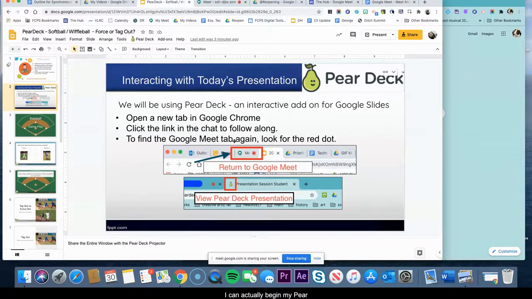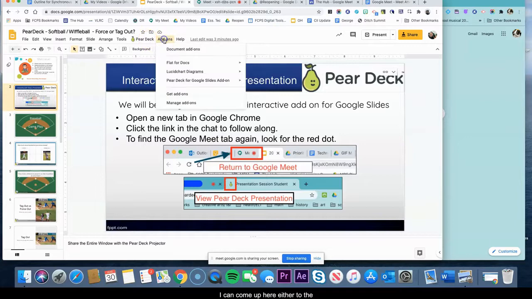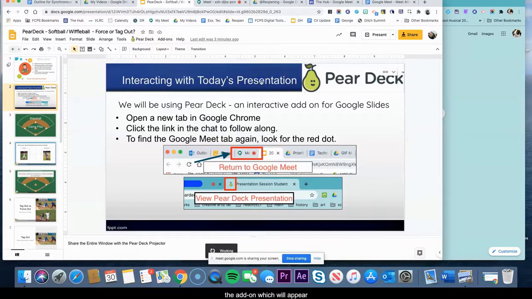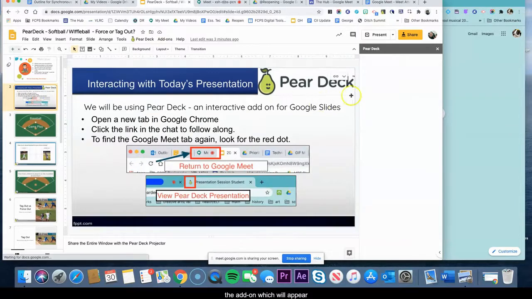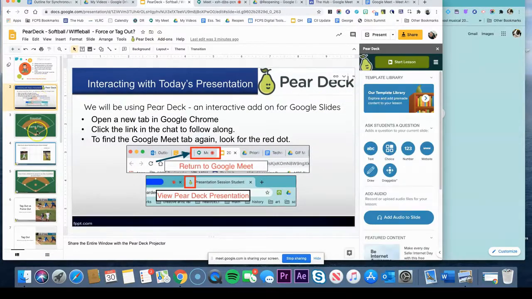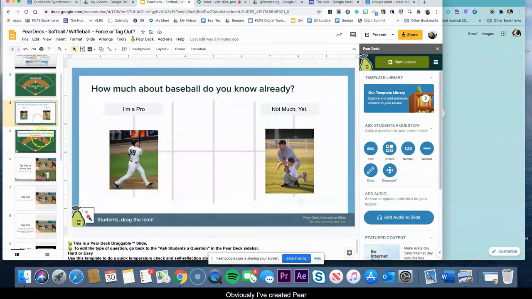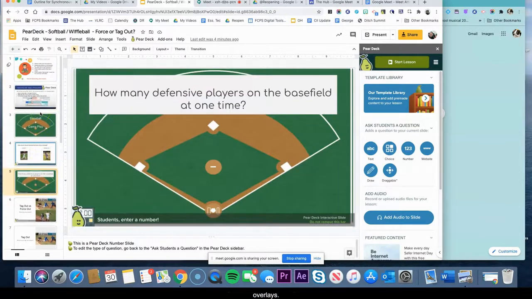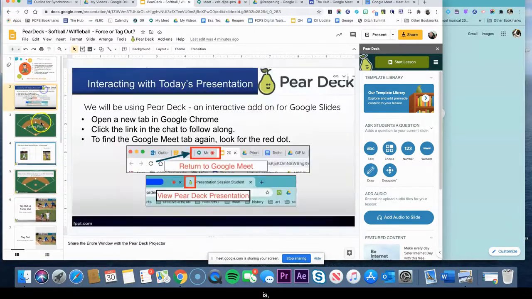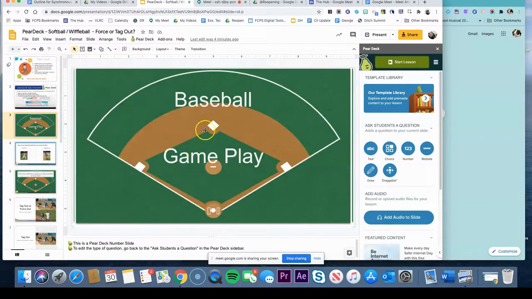Okay? So once I've got the students prompted and they're onboarded with that information, I can actually begin my Pear Deck presentation. I can come up here either to the Pear Deck button or click add-ons, and I can choose Pear Deck for Google Slides and open the add-on, which will appear over here on the left-hand part of the screen. Now, obviously I've created Pear Deck slides with the Pear Deck overlay. So what I'm going to do here is start on the baseball gameplay slide and start the lesson.